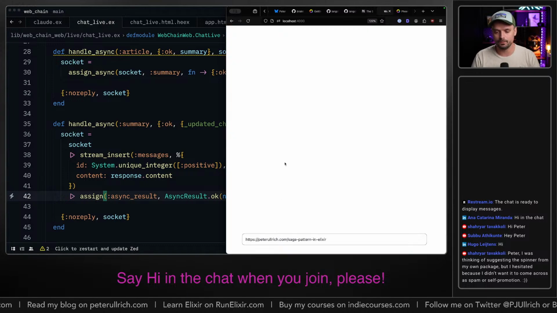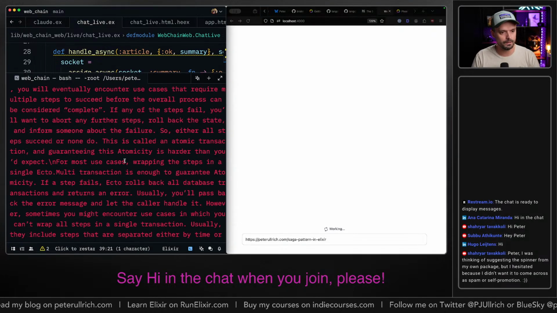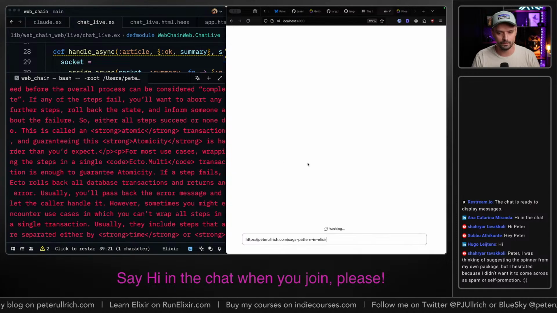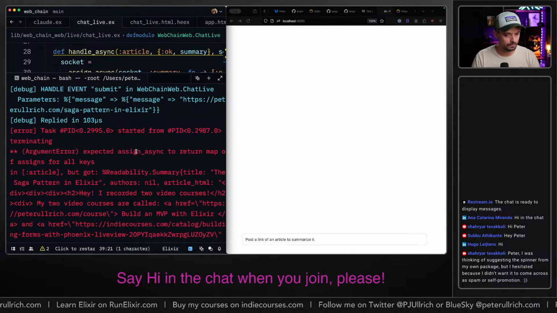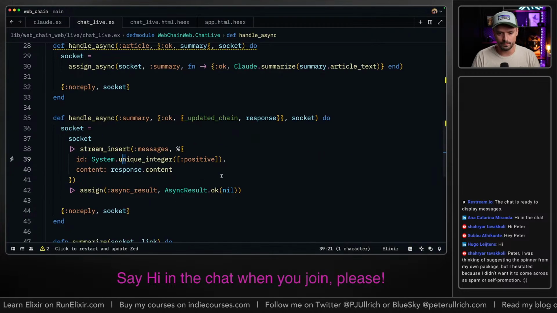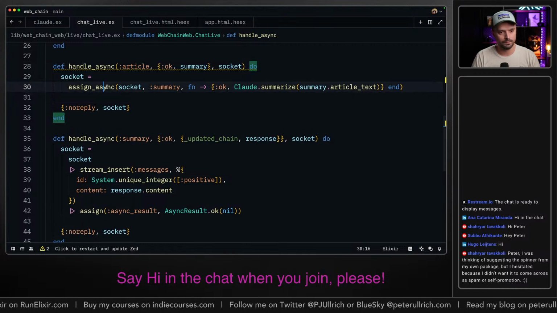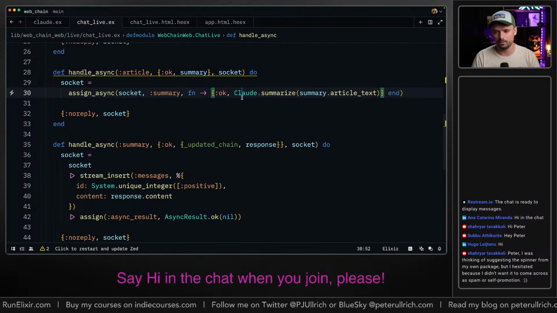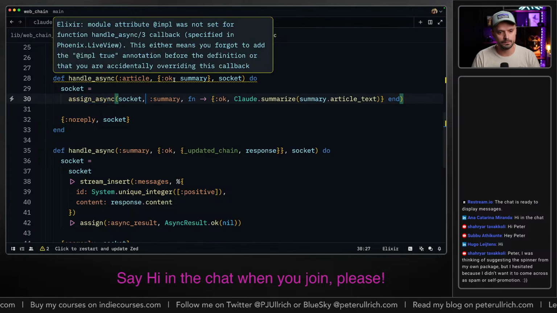All right, let's summarize this. It's working, but we got an error. What's the error? Expect async, assign async to return map of assigns for all keys in article, but got the summary. Oh, the summary. What? What's happening here?